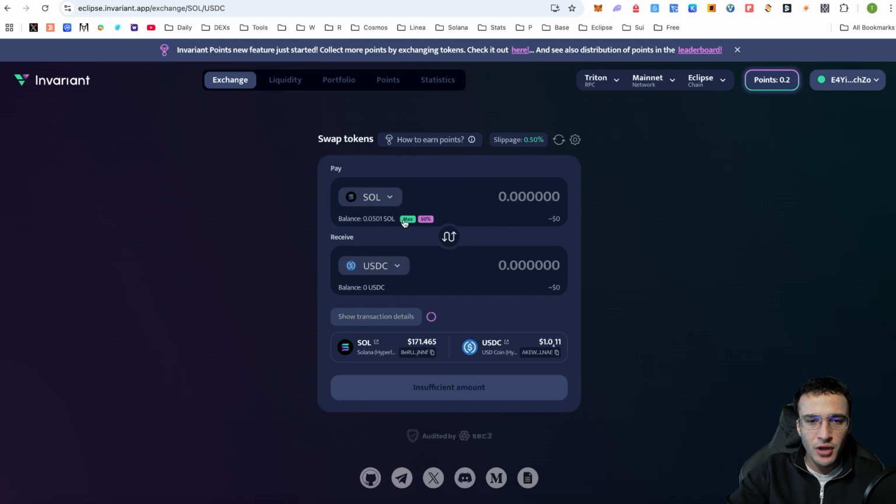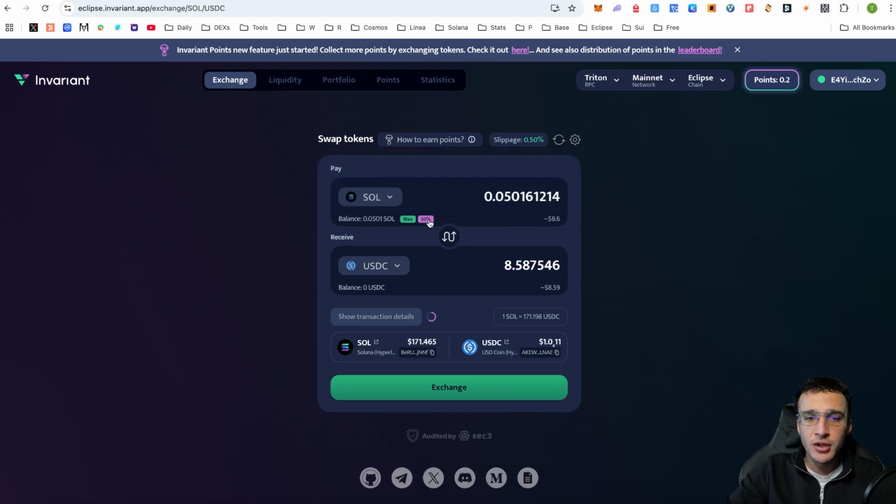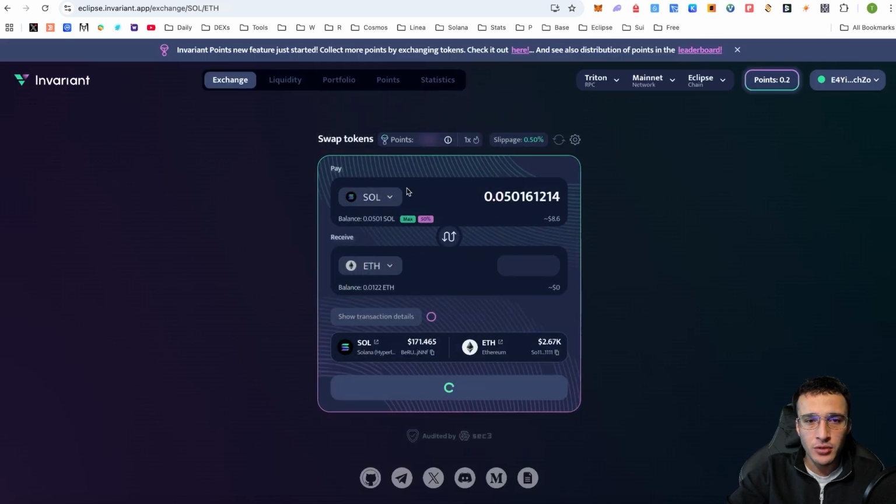What I'm going to do is I'm going to swap every single one of my tokens, and you're going to see the amount of points that you'll earn above. For some reason, this pair is not currently distributing points, and therefore we wouldn't want to swap this route. So obviously we want to find a route of which is going to earn us some points. It could be Sol to Ethereum.